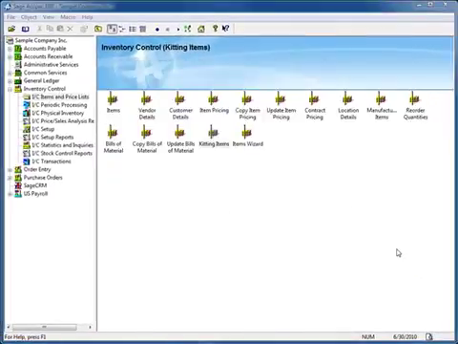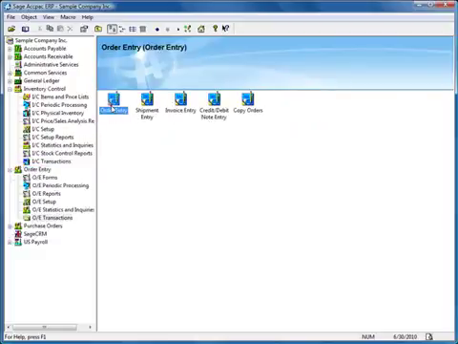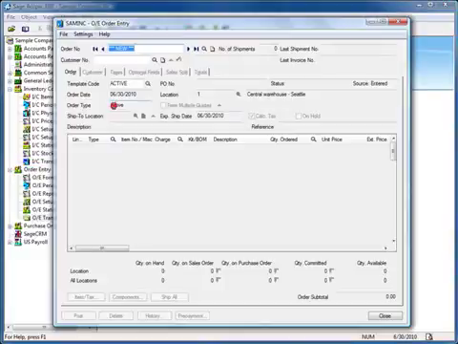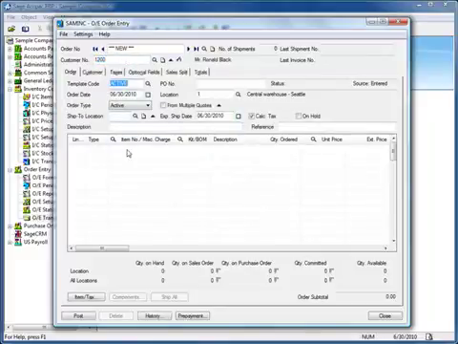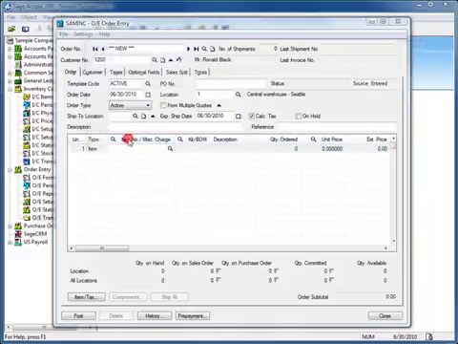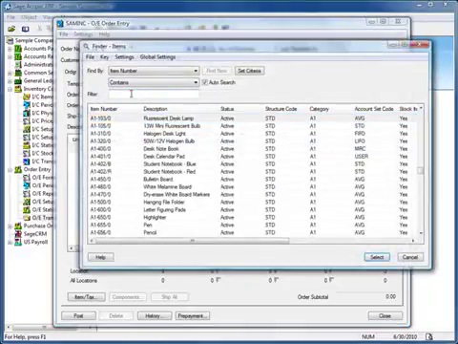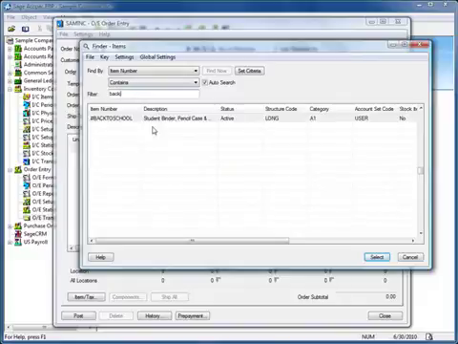Now let's put this into action by creating an order that includes the Back to School bundle kit. We'll go to Order Entry, OE transactions, and open the order entry form. We'll enter customer number 1200 and drop down to the grid to add the item, and let's use the finder to add the back to school bundle, and we'll type back, as in back to school, and make our selection.